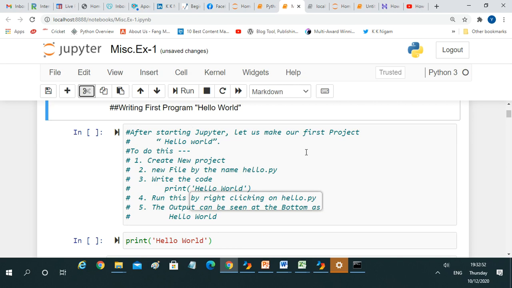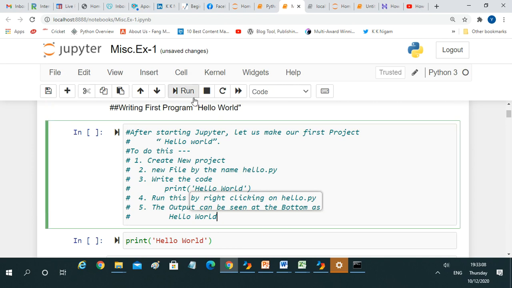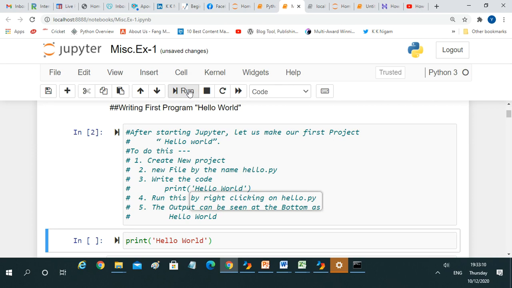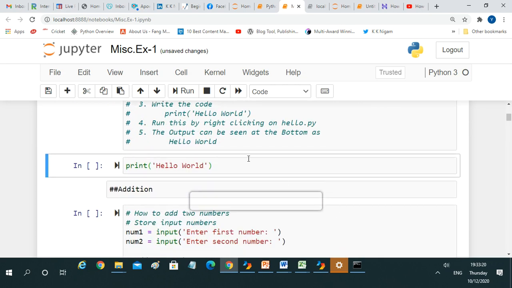After starting Jupyter, let's make our first project, that is hello world. To do this, create a new file by the name hello.py, write the code print hello world, run this by right clicking on this, and then the output will be seen. So I again run this, click on run and it will be processed. But since no action has been taken, because there is no code in this, it is all remark.